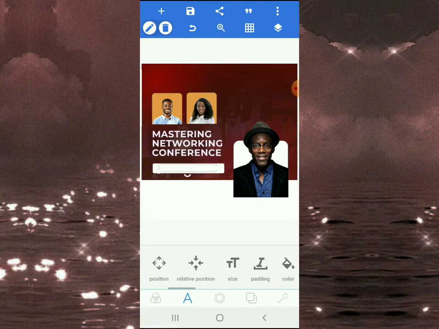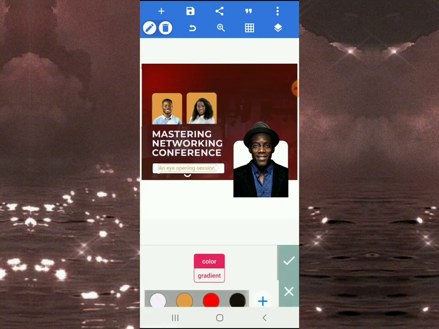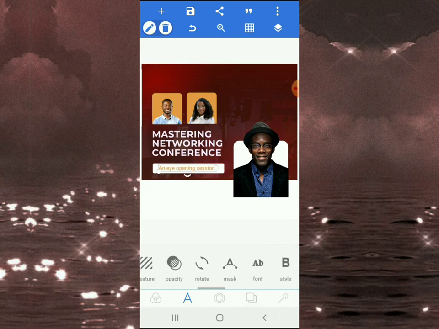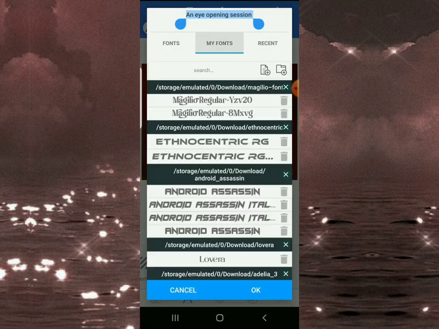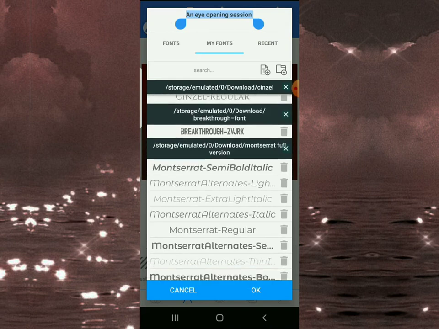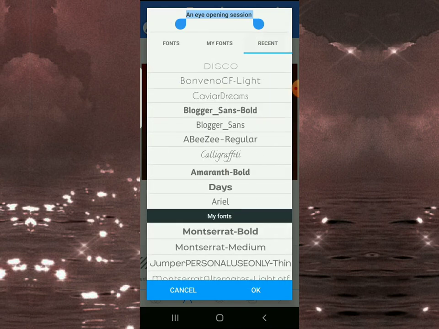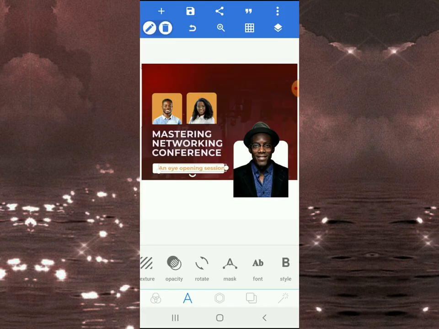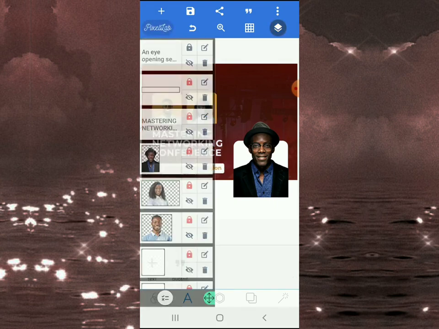And so the color is going to be this. So that color used. So go to font and just use a decent Montserrat font as well. You can use Montserrat bold. Good. So it will be visible enough. An eye opening session. Great. So that's what I want to do.